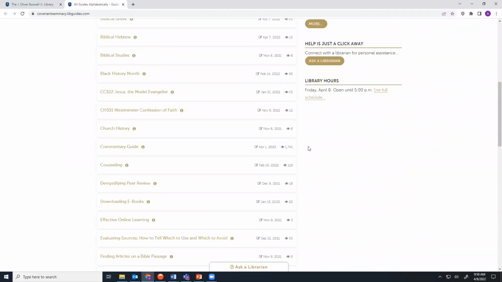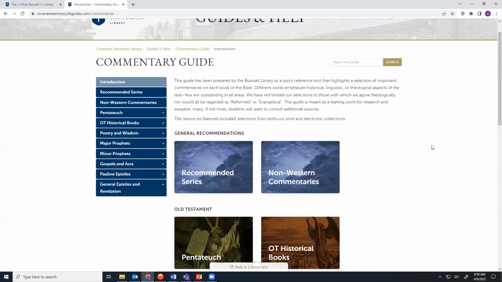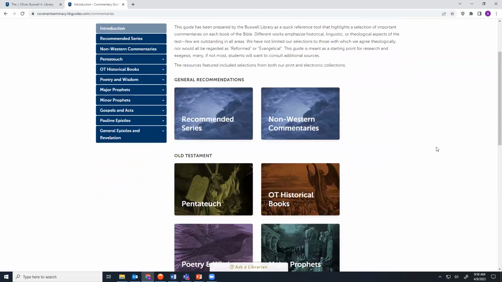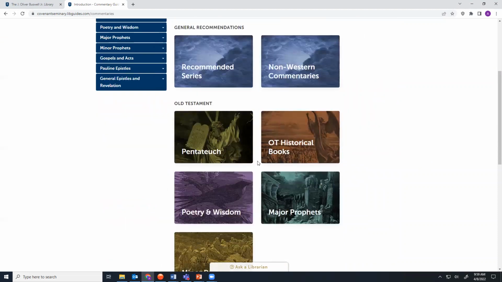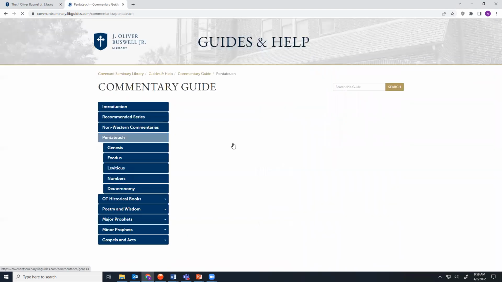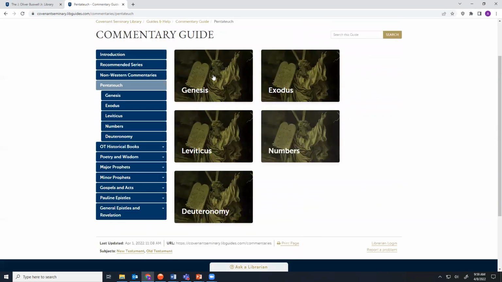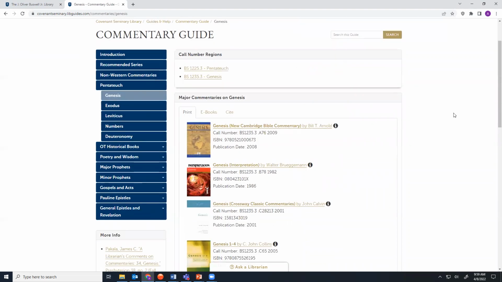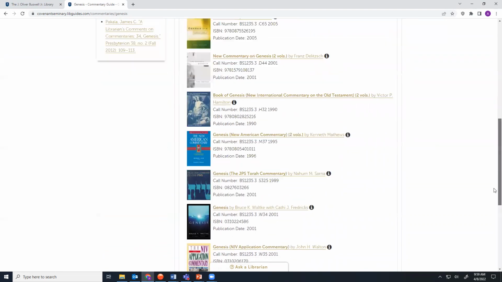First one we're going to look at is our commentary guide. Our commentary guide provides major commentaries on each book of the Bible. Let's take a look at the commentaries that we highlight for Genesis in particular. So we'll go under the Old Testament section here under Pentateuch, and we'll select Genesis. Under major commentaries, we provide a selection of resources.